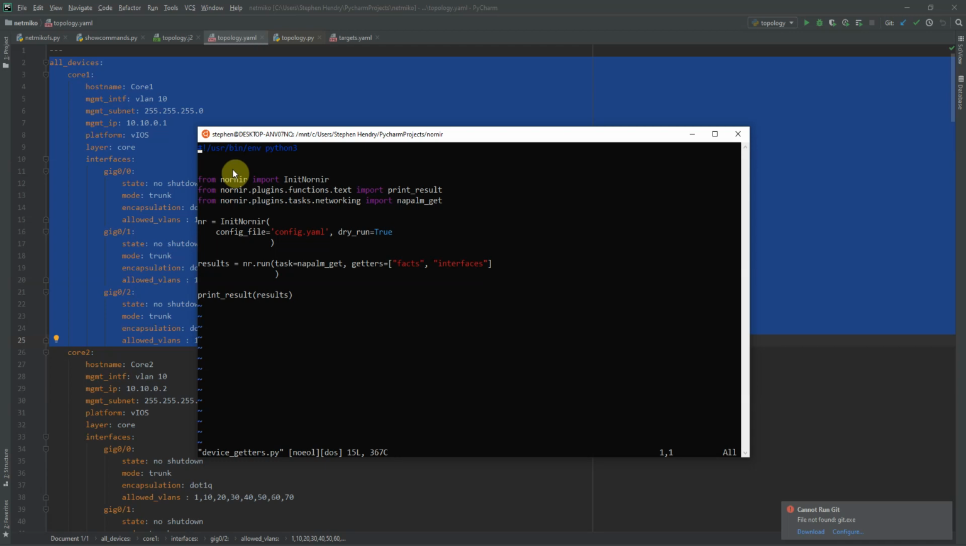Okay, now we're going to take from nornir.plugins.functions.text, we're going to import print_result, because that's what's going to allow us to return the results of this script to the CLI, or the console. And then from the networking element of Nornir, we're going to import napalm_get.